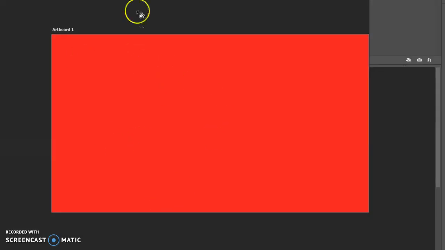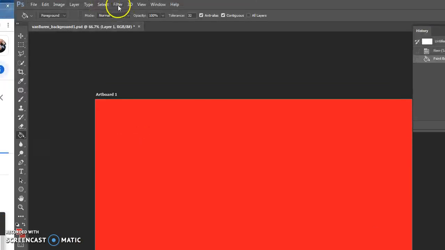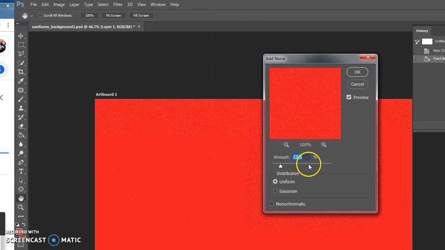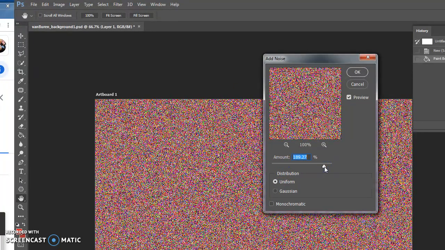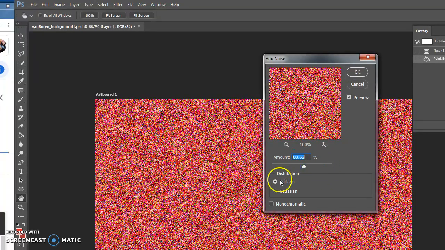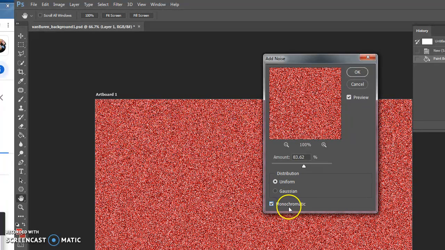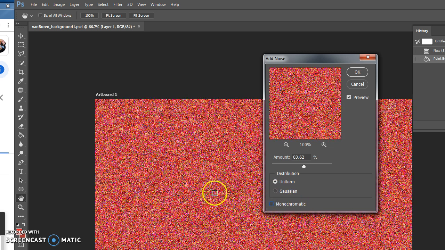Now, the first step then is to go up here at the very top where it says Filter, choose Noise, and choose Add Noise. And then this little window pops up where you can adjust how much, we call it noise. It's not like noise that you hear, it's visual noise. You can decide if you want it to be a little softer, which is Gaussian or uniform. Or maybe you don't want it to be multiple colors and you just want it to be monochromatic, which is mono, single colors. So this has just got red and black and white, or this is more multicolored. It's up to you, but that's it.